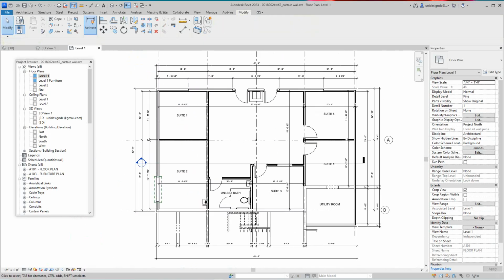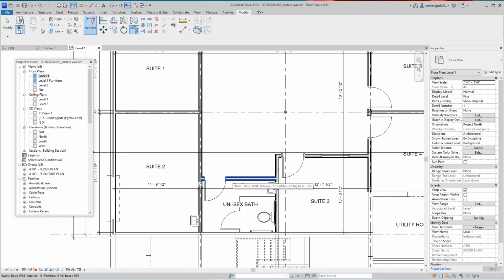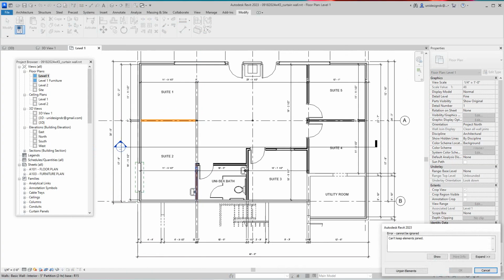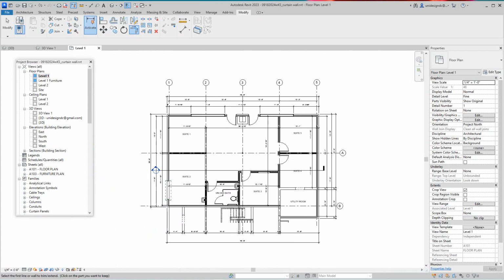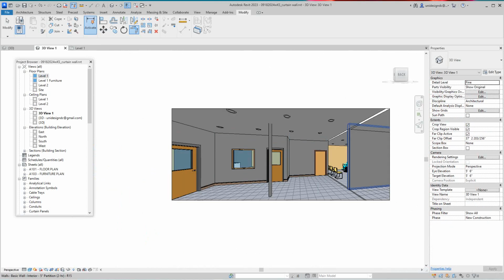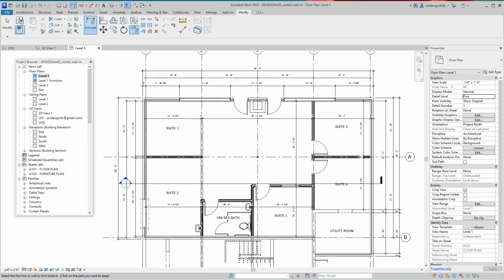So what I want to do is go in here and say, I want to select this and here. And I want to join it. So now we've got a whole open space here. If you go back in that view, you can see that wall is gone now. So I'll go back into my level, my floor plan here.